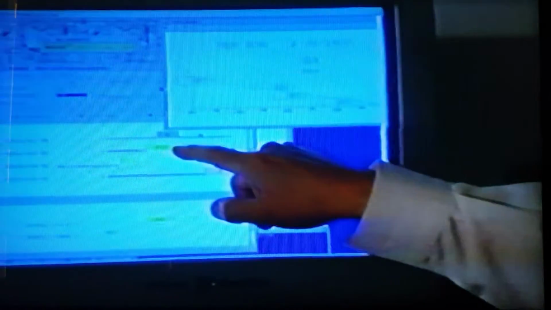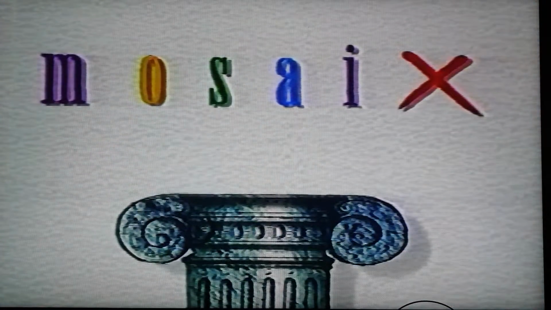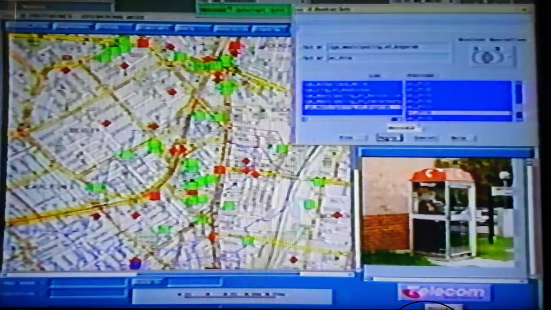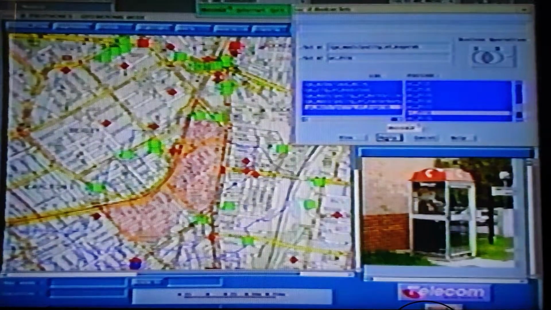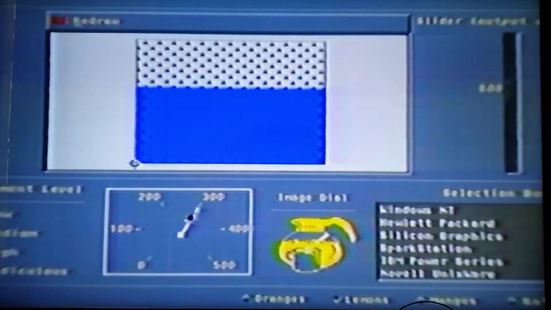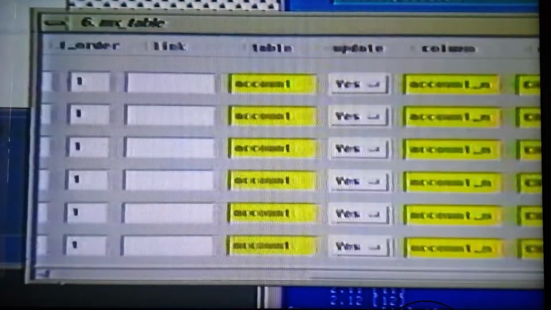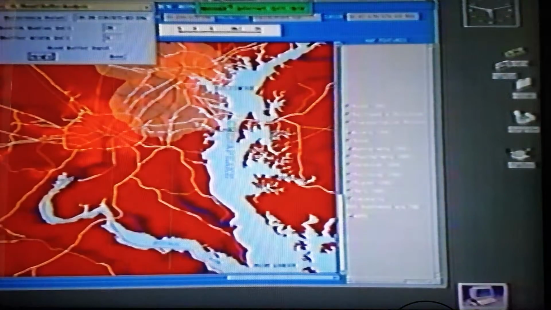Now there's a software development tool to meet that challenge, which will mark a turning point in the way you do business. Mosaix. Mosaix is a spatial application development tool based on a high-level object-oriented language. It provides the fastest, most cost-effective way to develop and deploy sophisticated spatial applications.